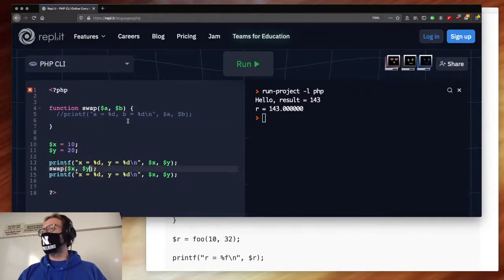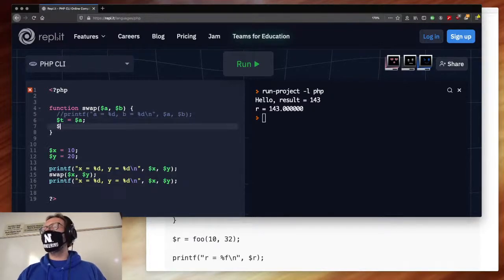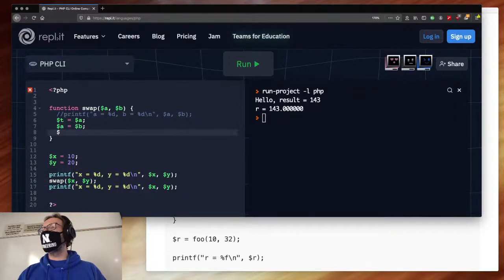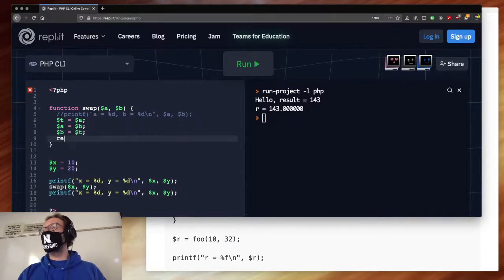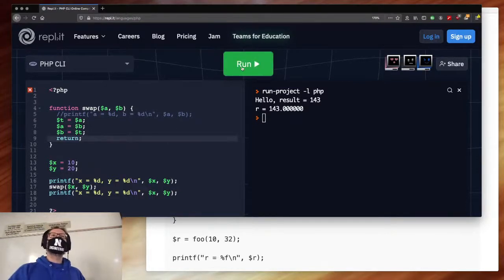Okay, so how do I swap them? Well, I'll put one into a temporary value. I'll put into A the value of B, I'll put back into B the value stored in that temporary value, and then I'll return. Right? So guesses: are they going to be properly swapped or not? Nope. So what does that tell you about how PHP passes?